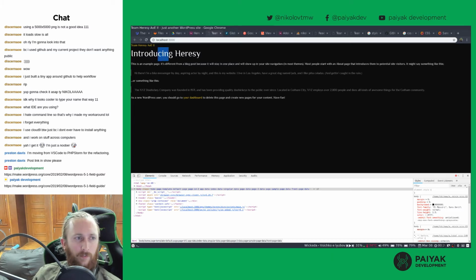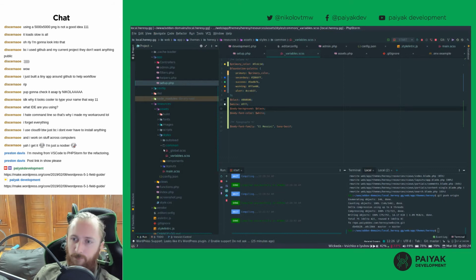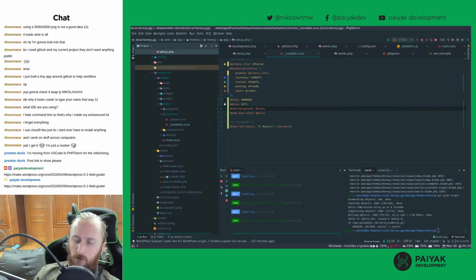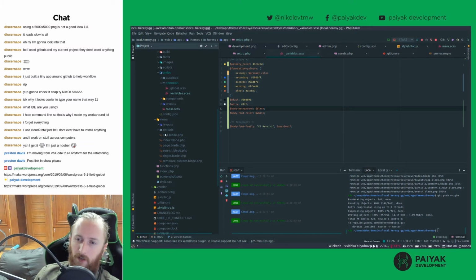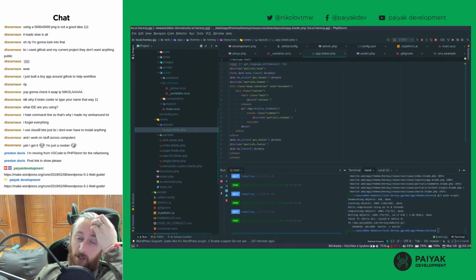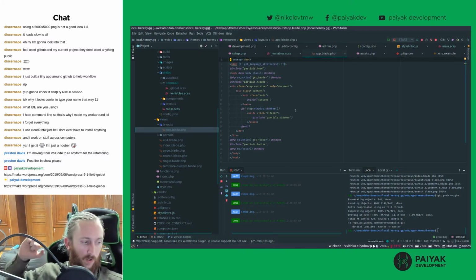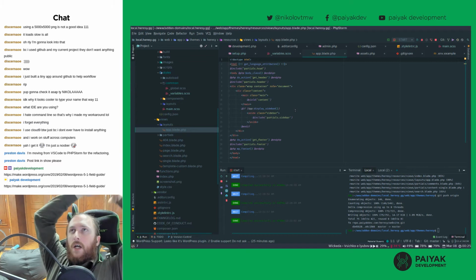Okay, so now we have to figure out where the header and other parts are located. All of those are going to be in our views folder, and it's just a matter of finding out which file exactly we need. We do have a layout here, which is in this app.blade.php.